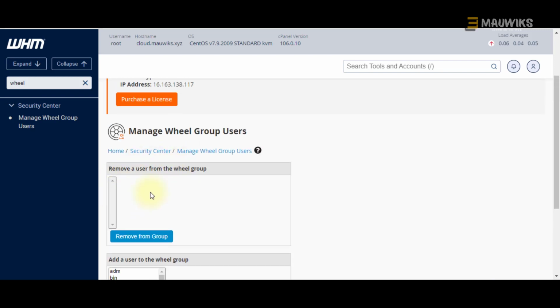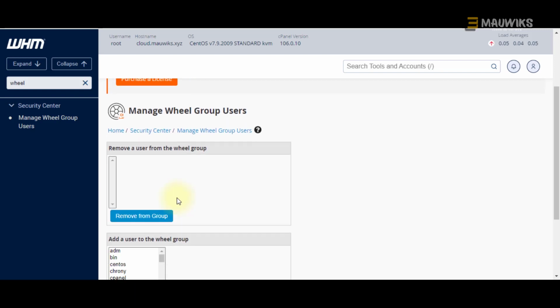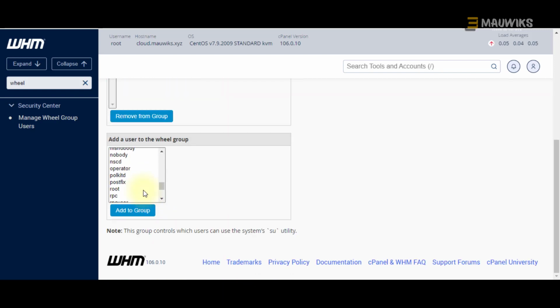As you can see here, if it doesn't show any users, it means that you don't have a user within the wheel group or within the sudoers. So we want to add a user. These are probably service users from the services, but I do have a user here as a cPanel user.